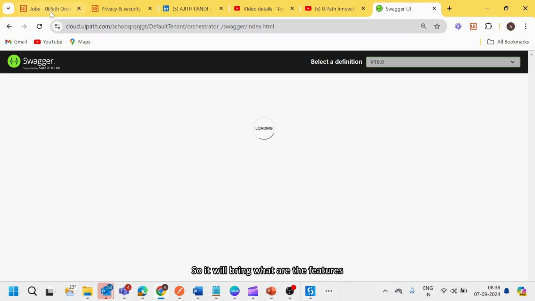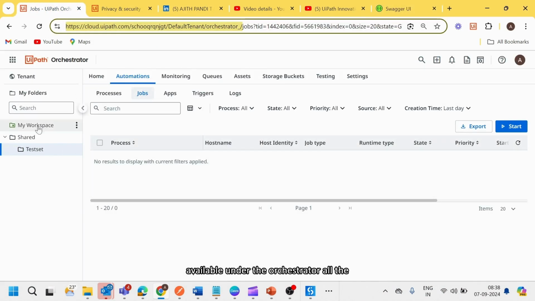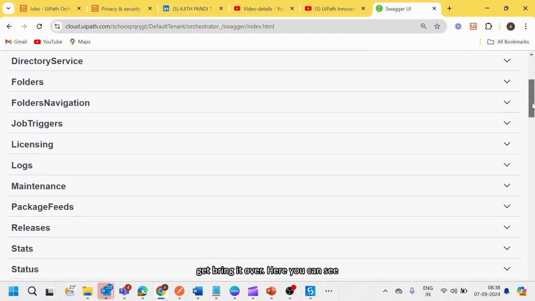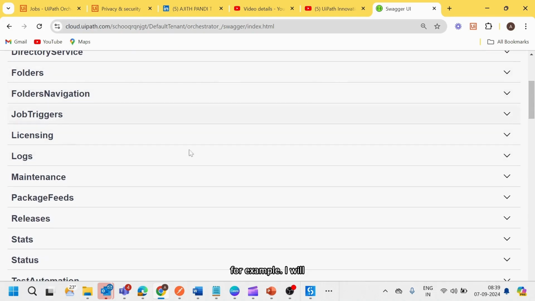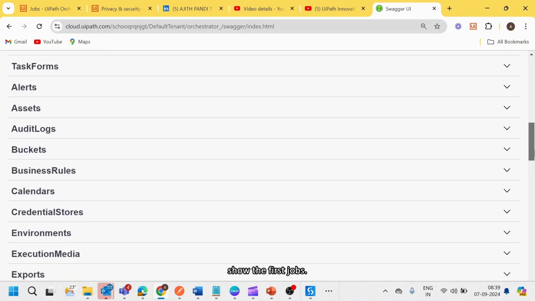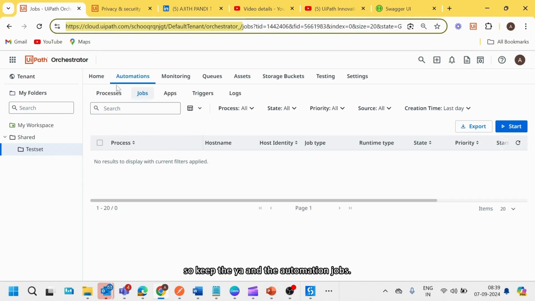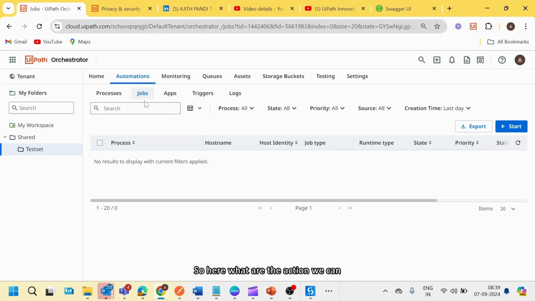It will bring up what features are available under the Orchestrator, all the backend access with the help of API. What is the API request? What are the parameters we need to pass? It brings all of that over here. For example, I will show the first one, jobs. Under automation jobs, what actions can we do? We can get the job details, we can run the jobs, and we can stop the process. Everything we can do there.